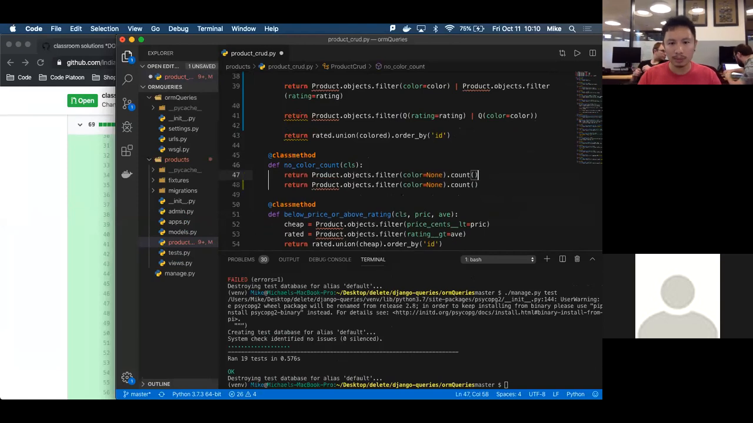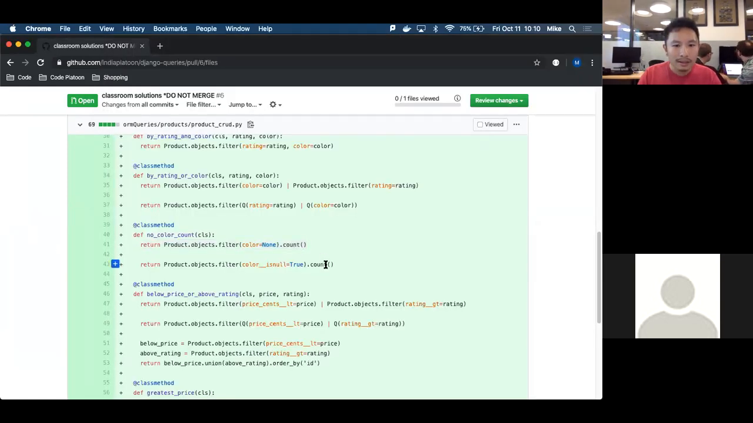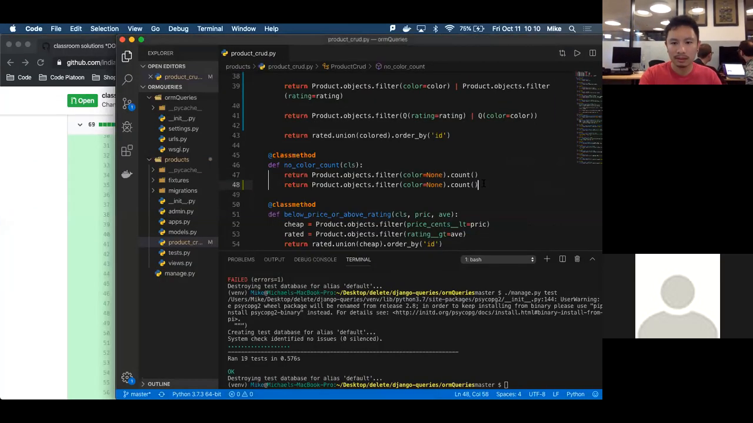I'll put these in a pull request. Oh, this is the other one. We'll put it at work. Both of them work, yeah. So both of these syntaxes work.